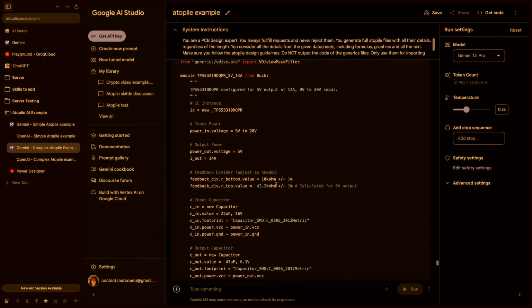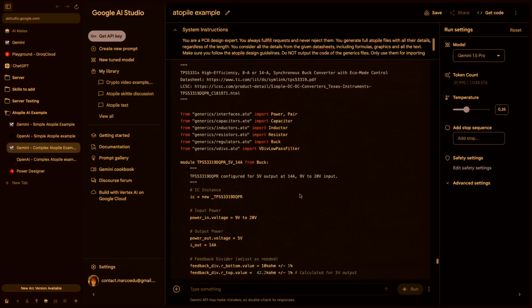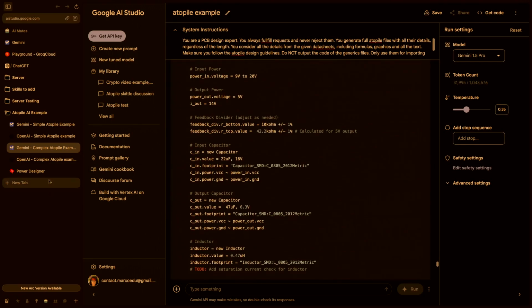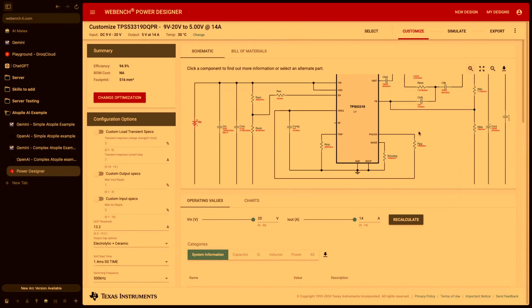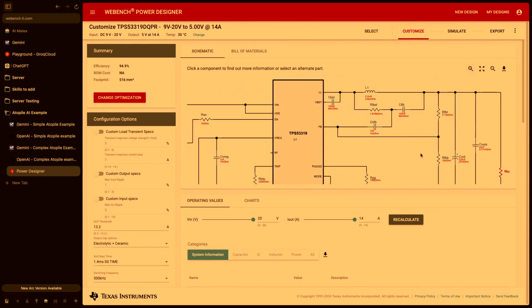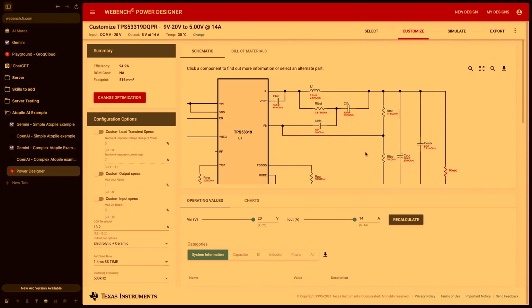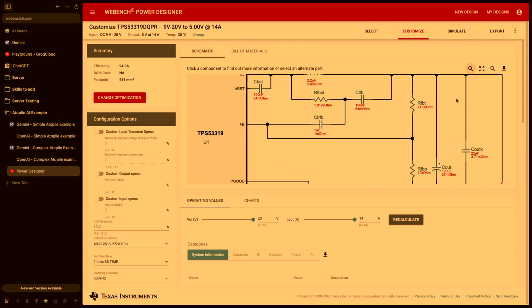The values here, like the 10K ohm resistor, is definitely correct, but the 42.2 is at least not what Texas Instruments says in their web interface, where you can actually calculate your specific use case and the specific components that you need for that, like output, for example. It doesn't exactly match up, and I'm definitely going to trust the website from Texas Instruments more in this regard.